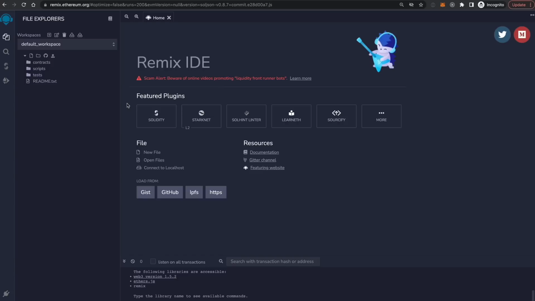So now let's start coding. We're going to do everything inside of our browser without having to set anything up on our computer. We're going to use Remix. So head on over to remix.ethereum.org. So this is a browser-based IDE where you can write Ethereum smart contract source code.